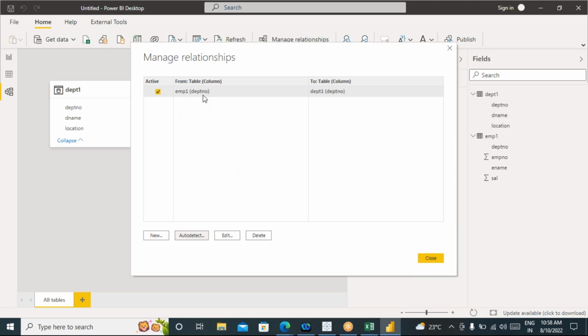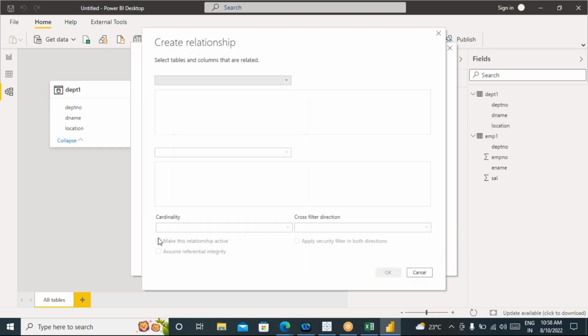So automatically it can identify the department number, and the department number is matching between the EMP table and the DEPT table. So it's making a join. If you want to do that manually, then go for New, then New Relationship.